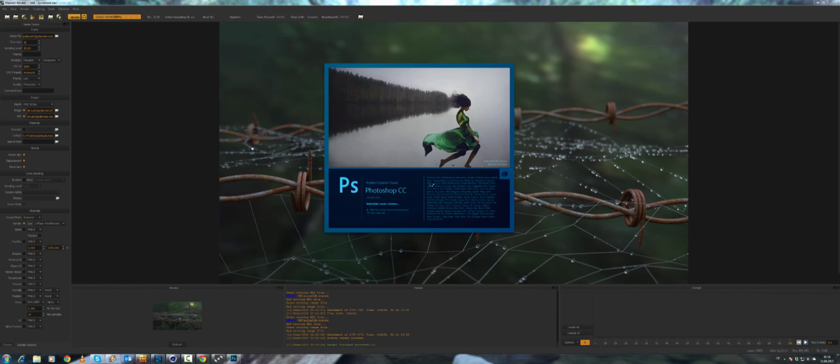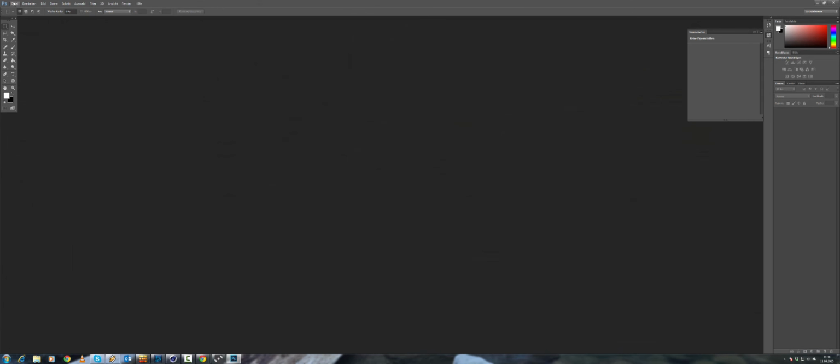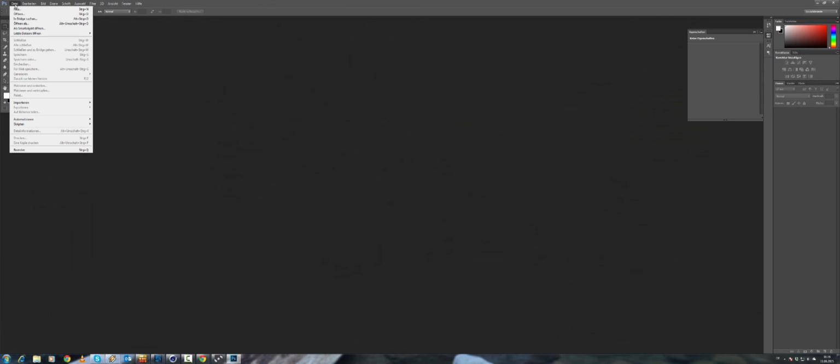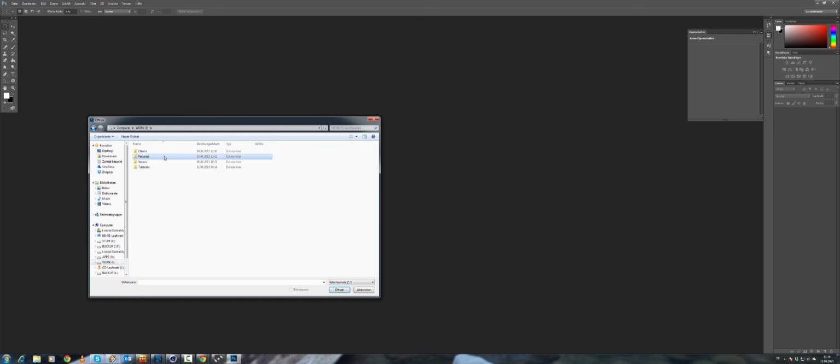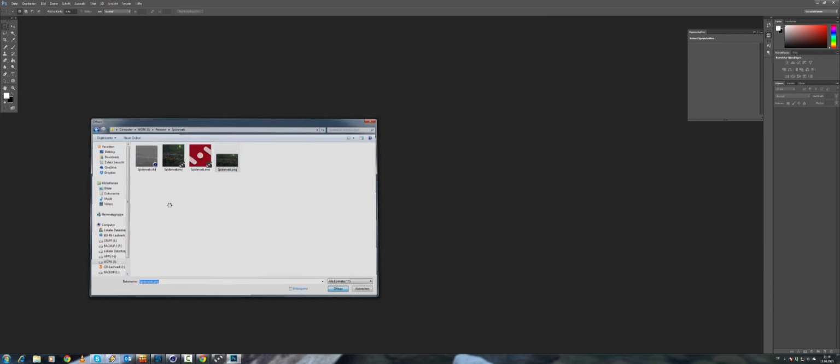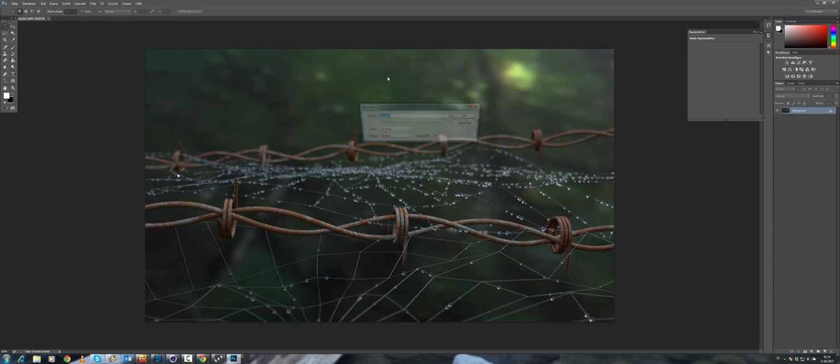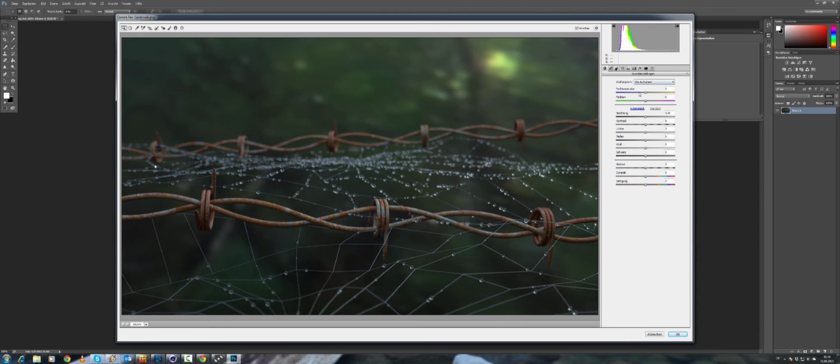Alright, and let's see what we get. Let's open up this file, spiderweb.png. Okay, it's only saved as PNG, doesn't really matter right now. Let's start up the camera raw filter.